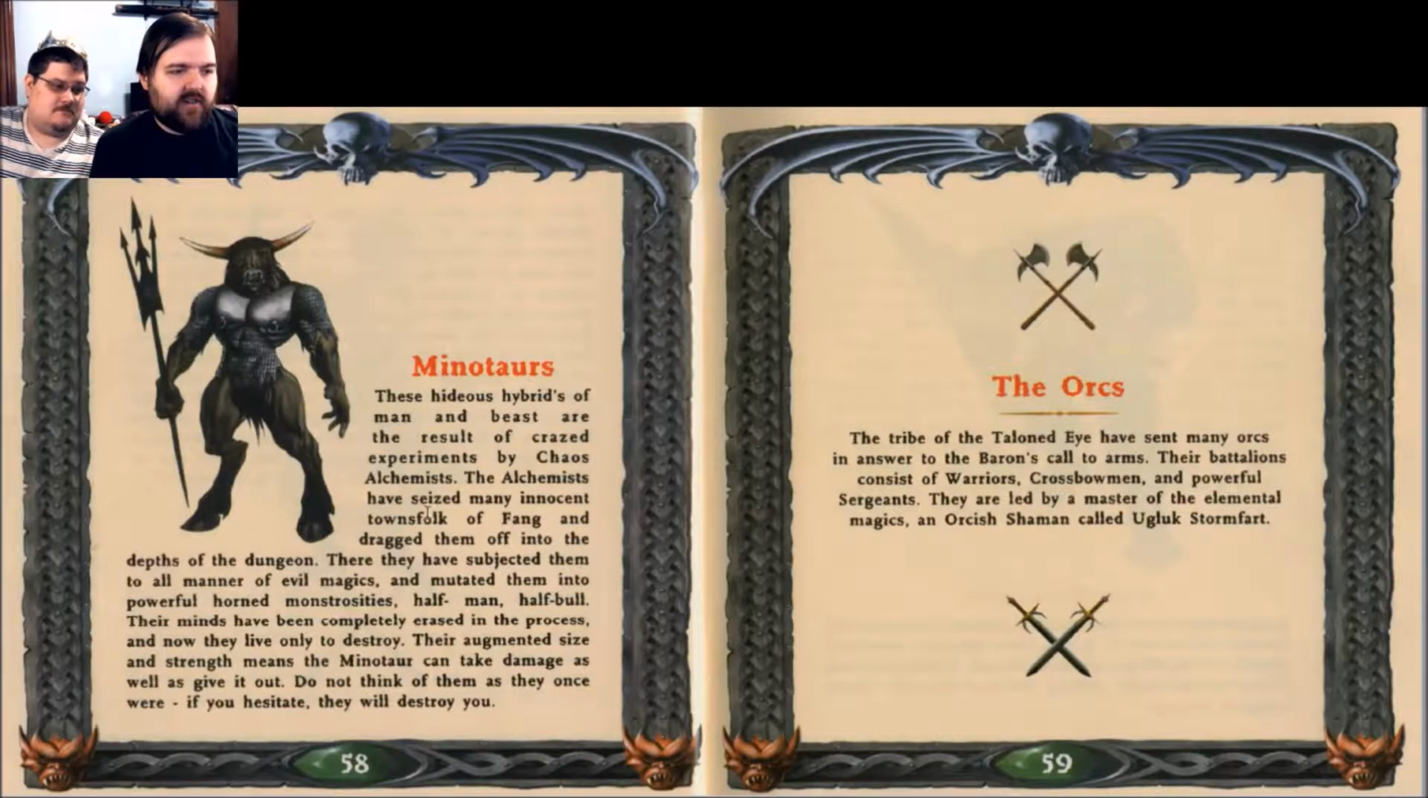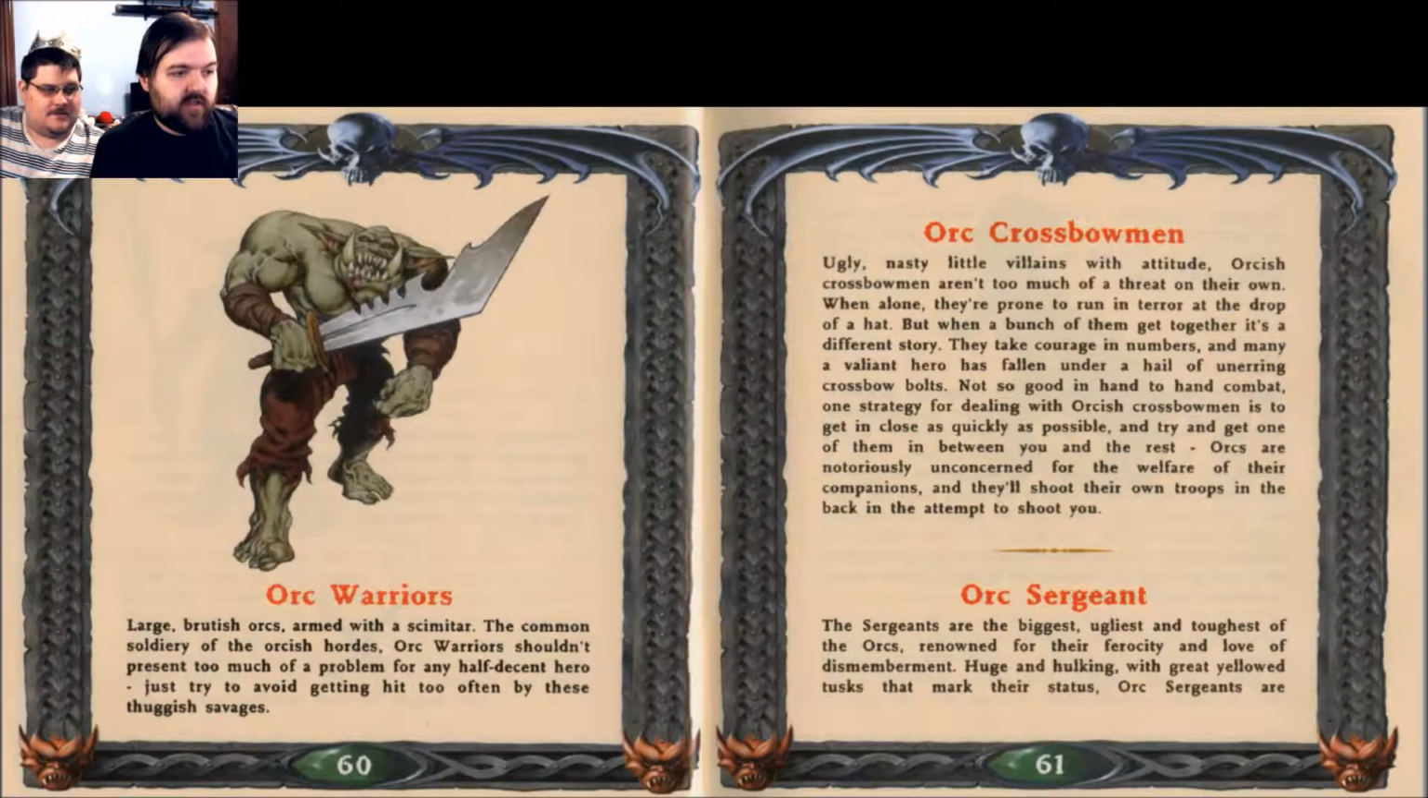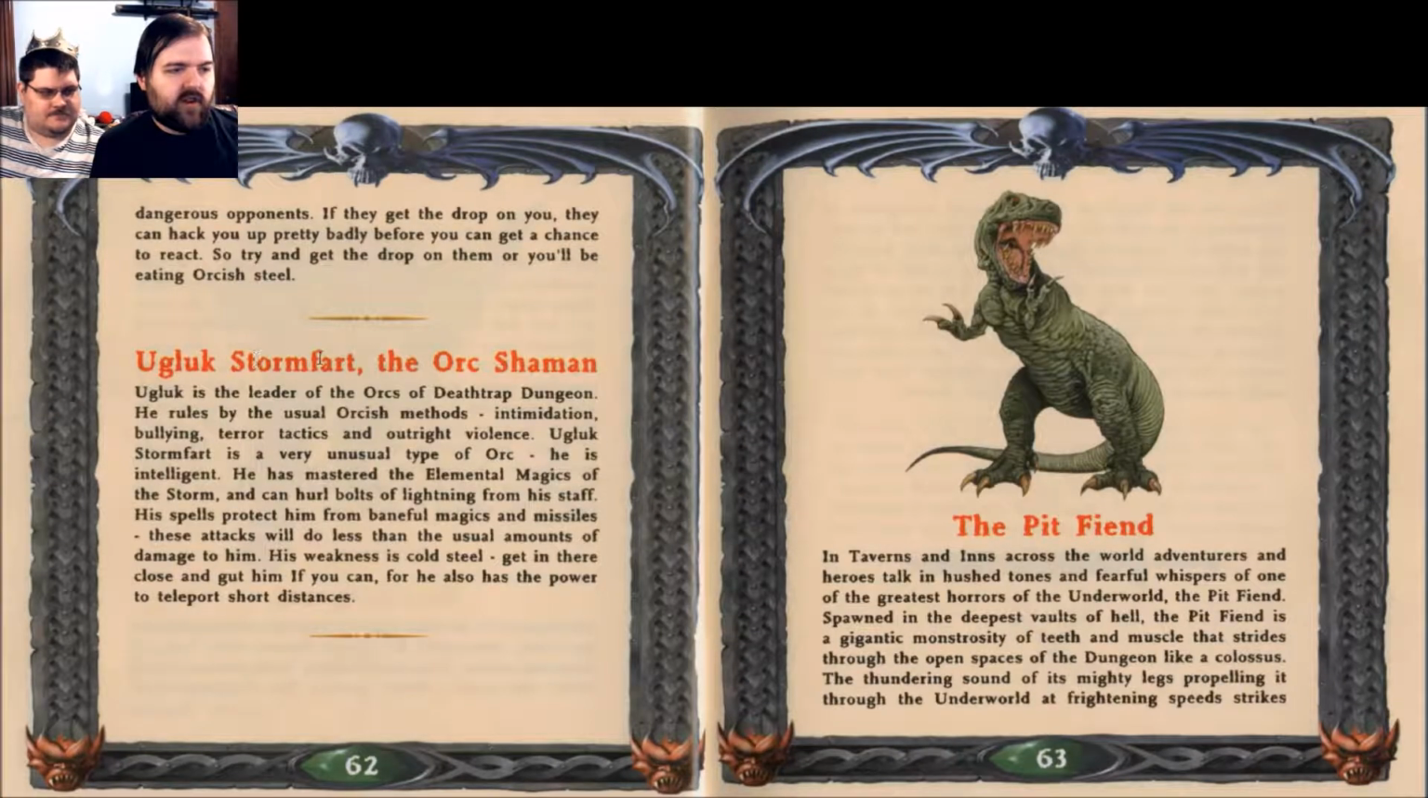Minotaurs, we know about them. The alchemist of chaos turned innocent townsfolk into them. The artwork looks cool, though. Then we have orcs, which this is a regular orc. There's also orc crossbowmen, orc sergeants. There's going to be more orcs later, because so far we've only run into a few in the 2nd level. You'd think they'd be more common. And Ugluk Stormfart is the orc shaman. He's their leader. Stormfart. Yeah, but he's actually very intelligent. He knows magic. Okay.